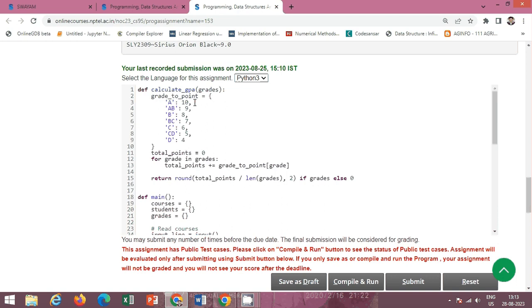First create a dictionary, grade to point, corresponding to each grade. The points are given here: A is 10, AB is 9, B is 8, BC is 7, like this. Then set the total points equal to 0, calculate the total points, and then find the grade points by dividing by the length of the grades. And if the grades are not given, then return 0. So this function calculates the GPA.